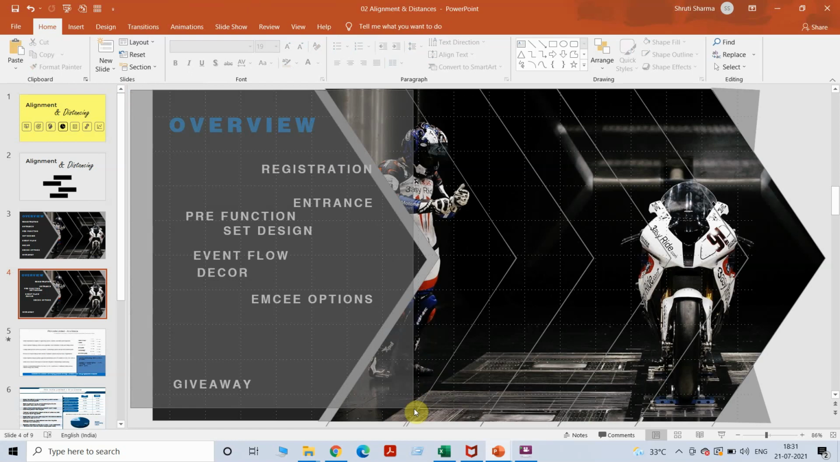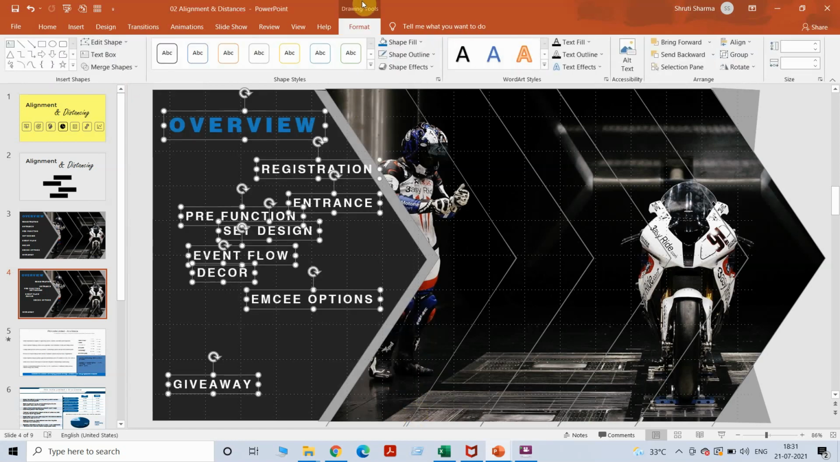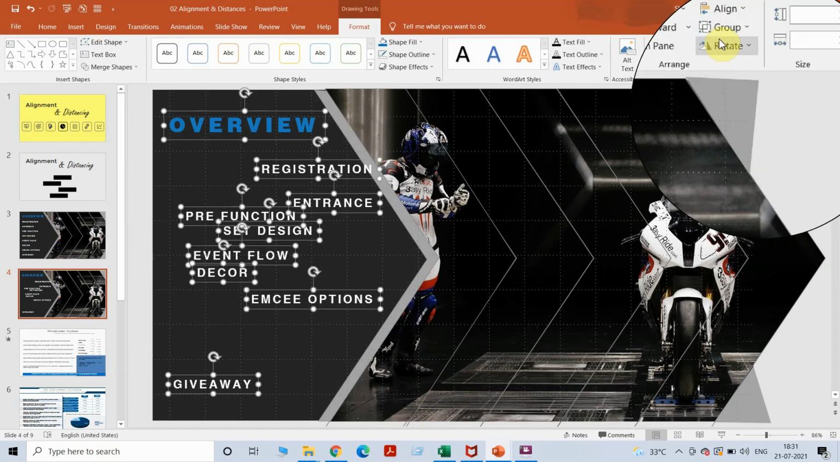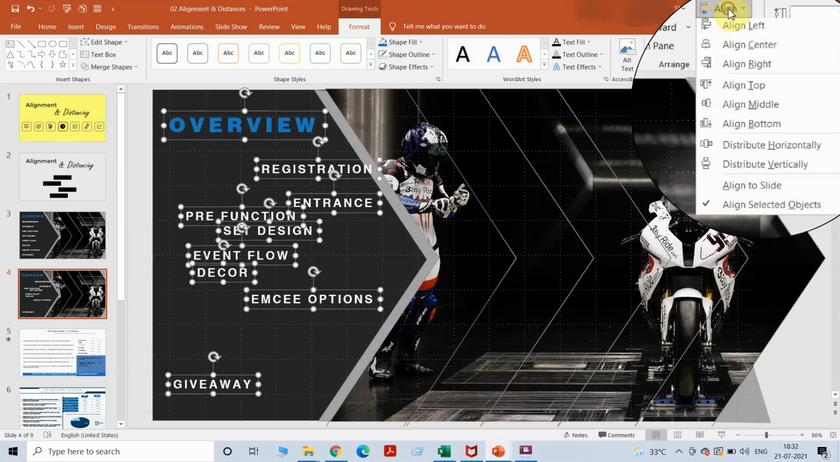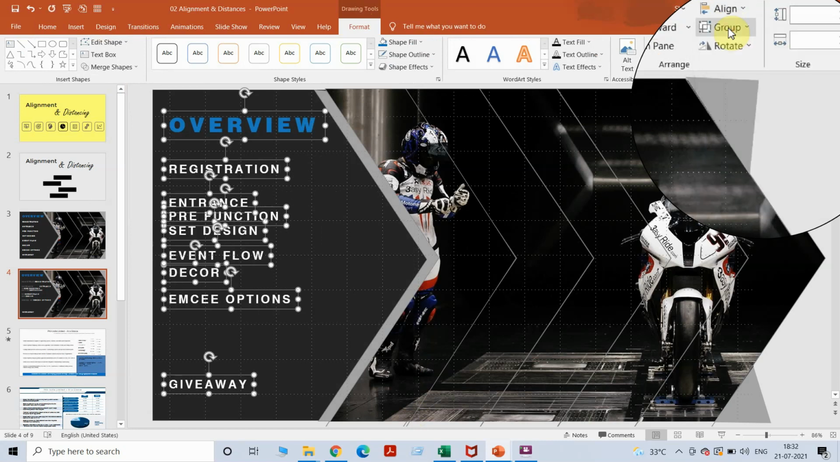So I'm going to choose all these words together. Go to drawing tools. On the right hand side, you will see something called align. Click on that. You will have this drop down menu. Now I know I want them to be aligned left. Click on align left. And in one instant, everything is left aligned.